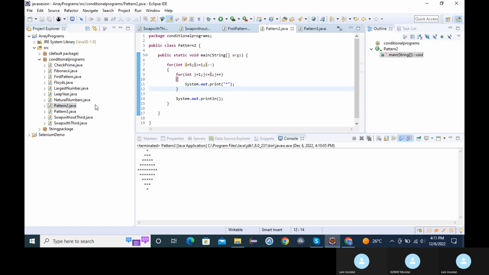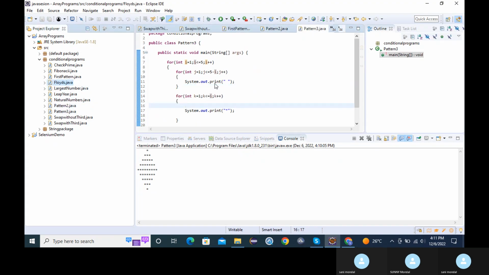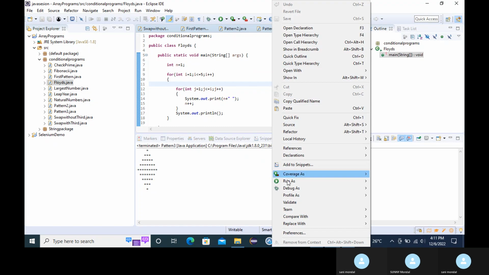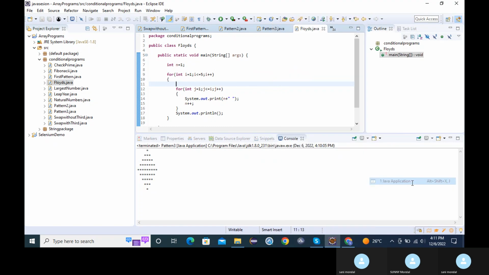Okay, now the last one is the Floyd's triangle. Floyd's triangle looks like this. That means in every row, one more value will be printed, and in the next row, the next value will start printing. That means 1, 2, 3, 4, 5, 6. So here the ending value of the first row is 1. So in the next row, it will start from 2.